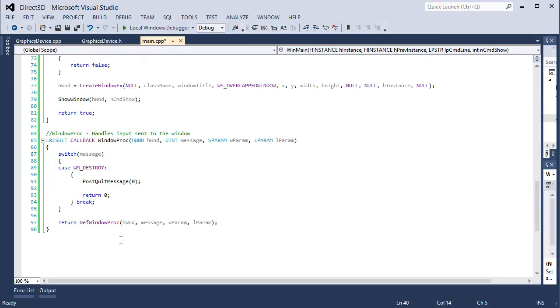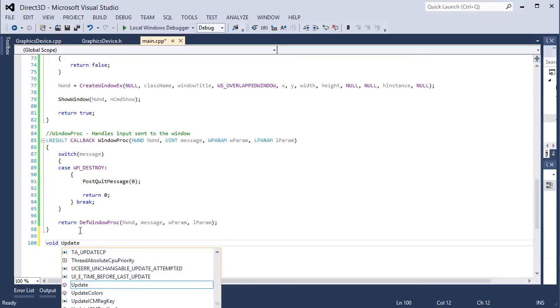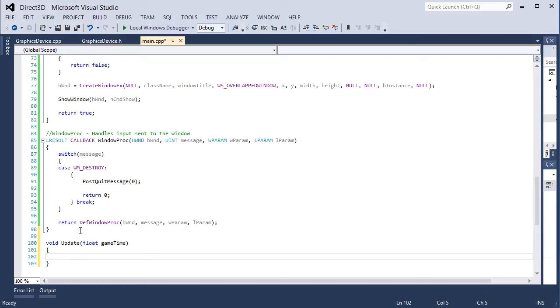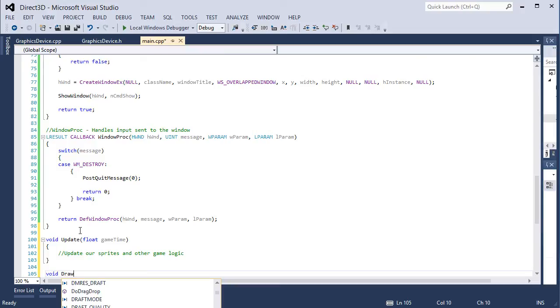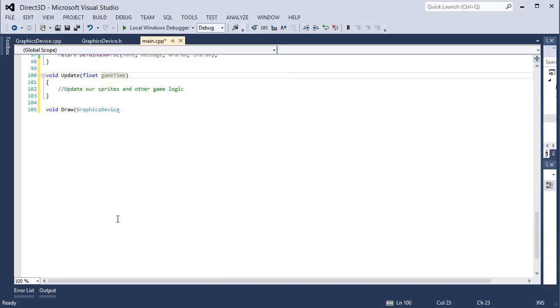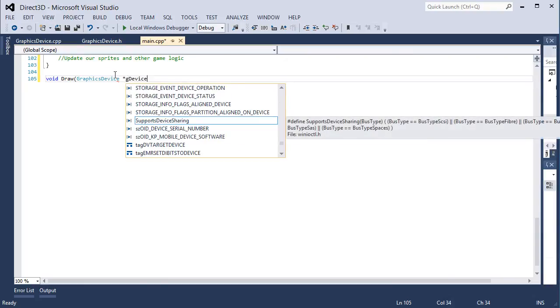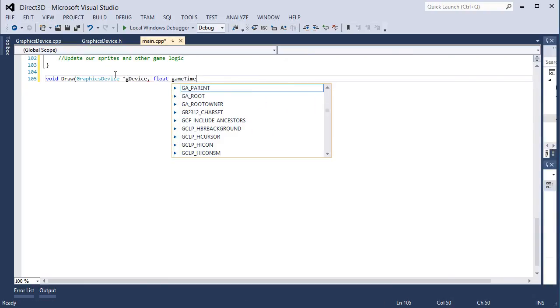Alright, last thing we need to do is generate the update and draw functions. So void update float game time, update our sprites and other game logic. Void draw graphics device. I'm going to move this up here so it's easier. So void draw graphics device asterisk G device, float game time.